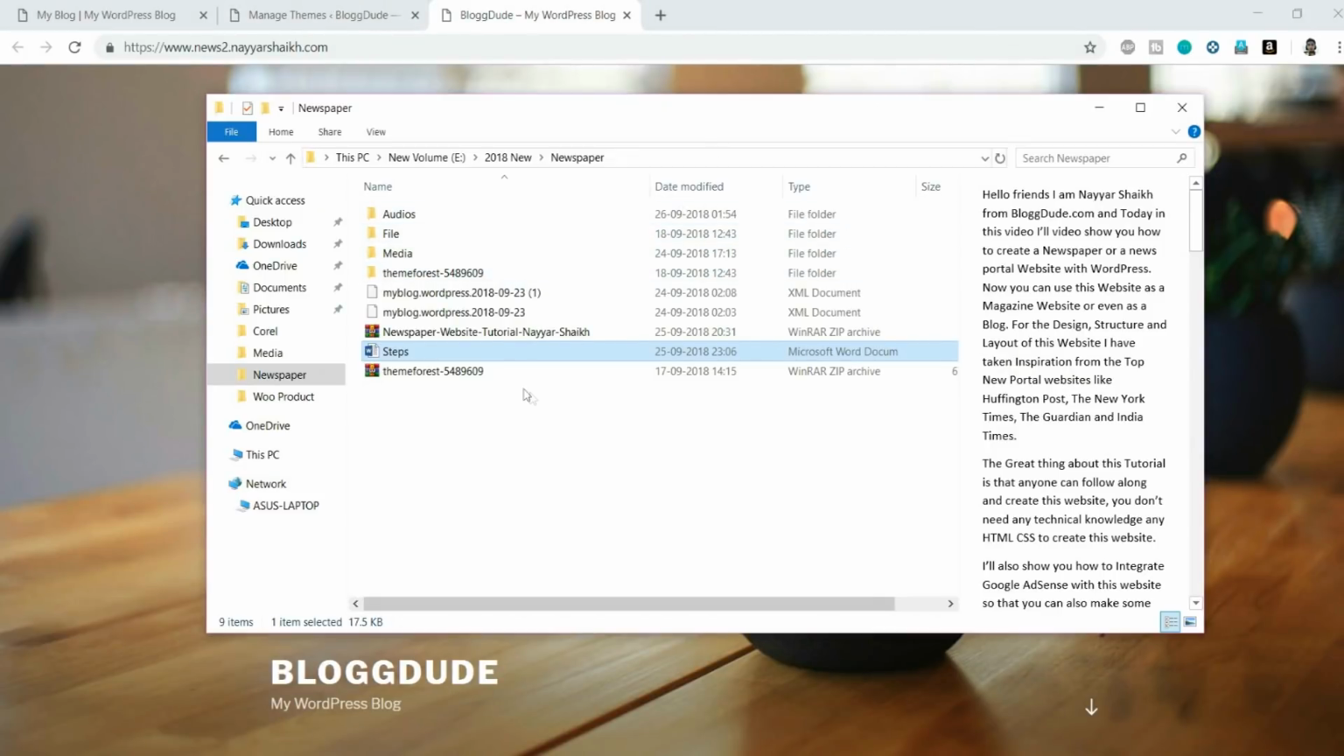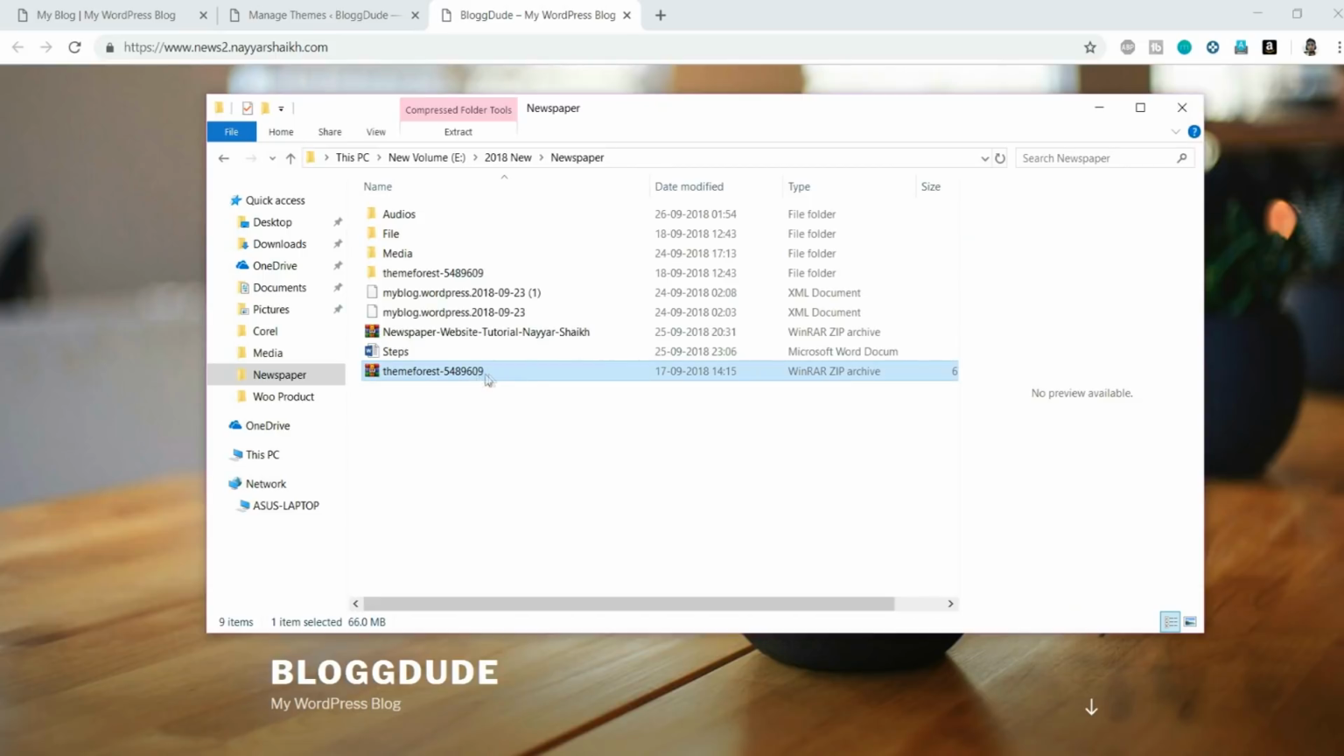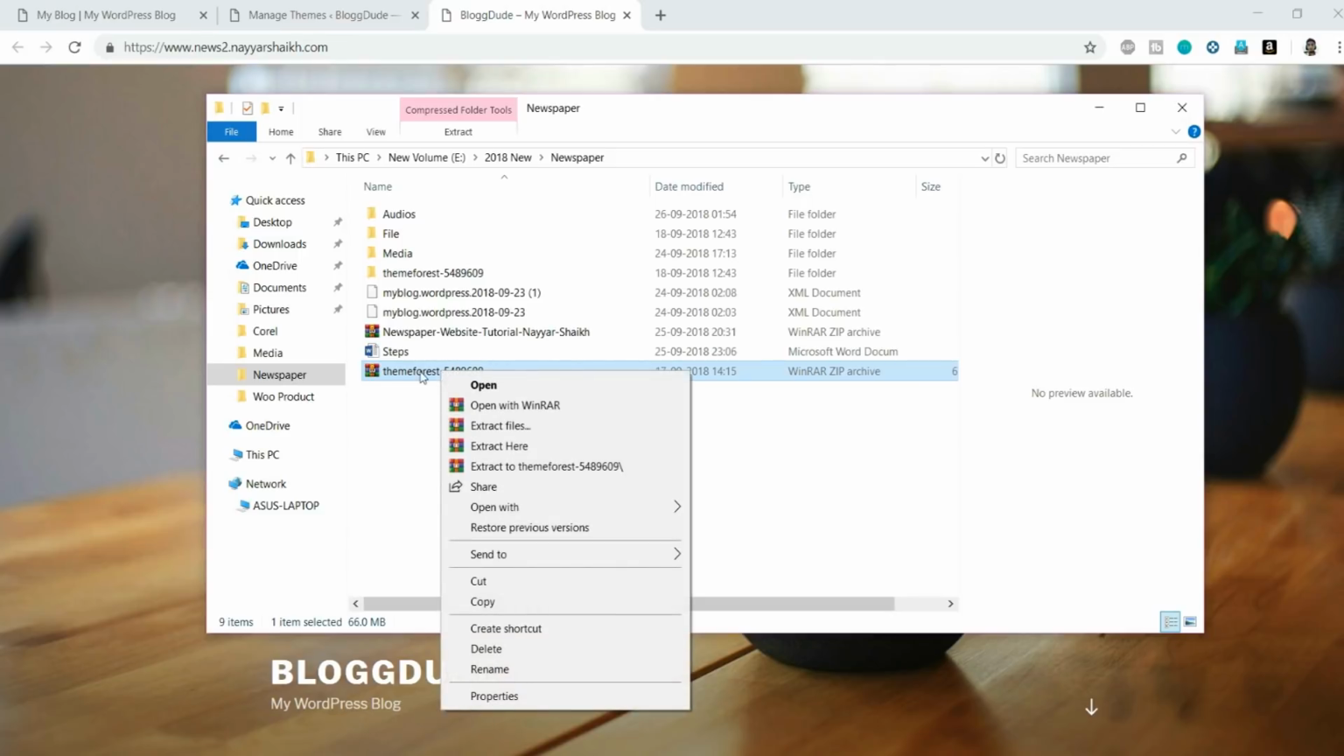Alright, so when you purchase this theme, you will get this zip file, as you can see, Theme Forest and some number. Now what you have to do is unzip this file, because this is not the file that we have to upload on our website. We have to first unzip this. So simply right click over here and click on extract files.